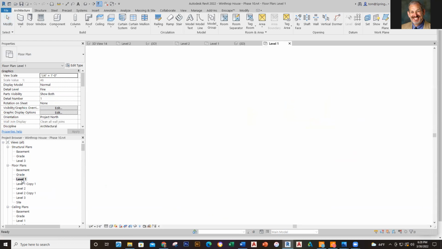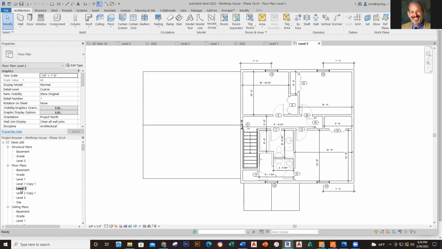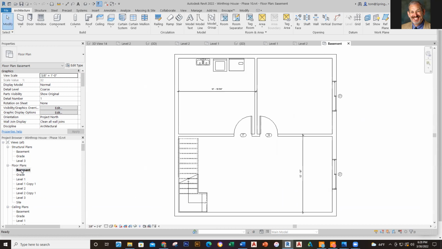And then you're able to do things such as this. Take a look at the first floor and you see this kind of thing. That's level 1. And then over here, you'll see level 2. And then you'd also have a basement plan right here. So these are all things you'd have. And then if we go down here, you would have the sheet list right here, the sheets.